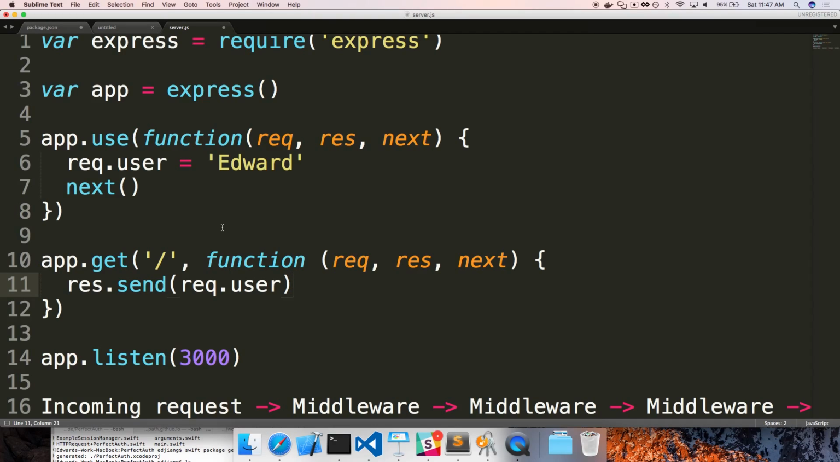How does the next determine which other function to go to? Is it just the one that's next? Yeah. So the question was, how does next determine what function to go to? And the answer is Express literally just goes through each one of these functions that you define in order and checks for these conditions.